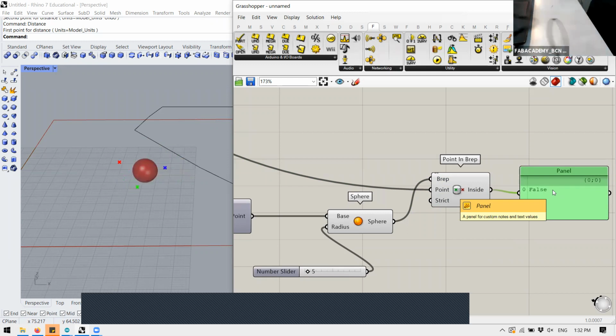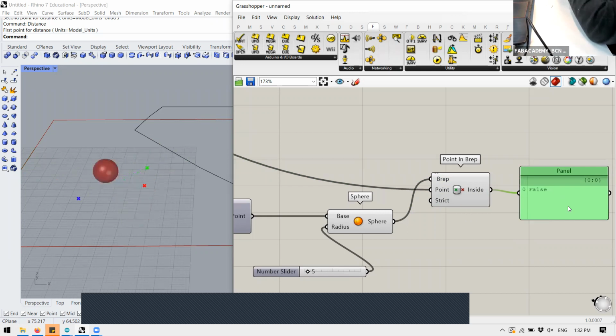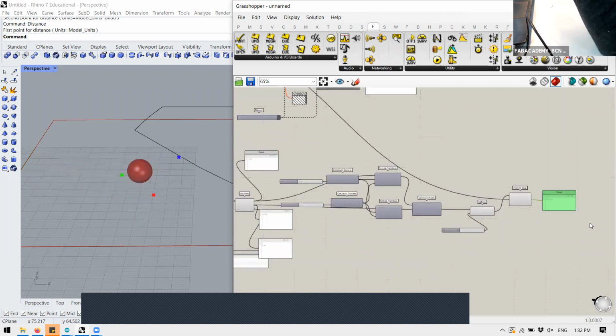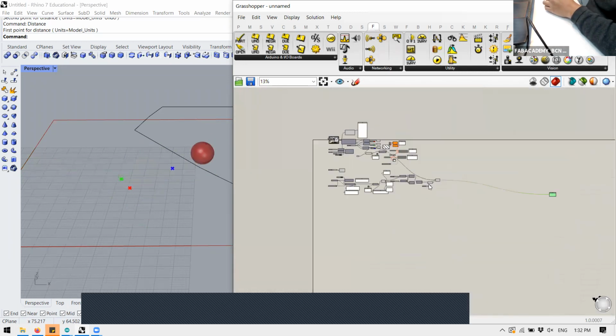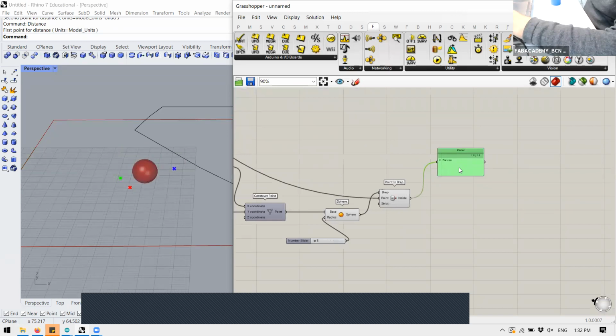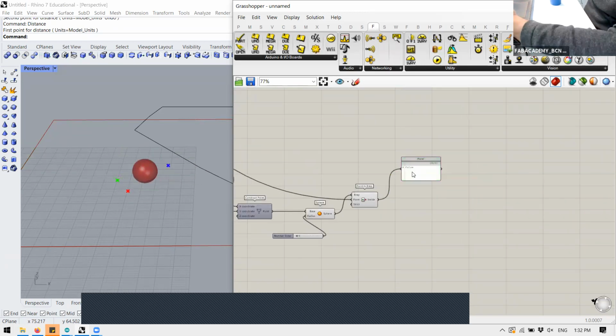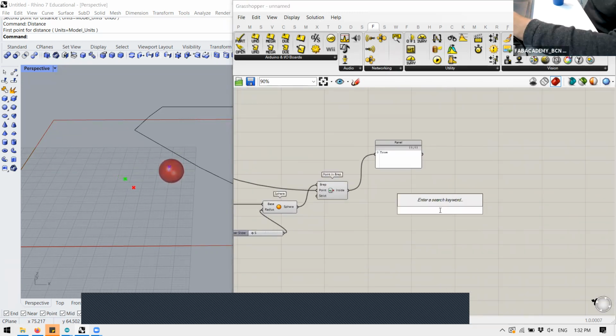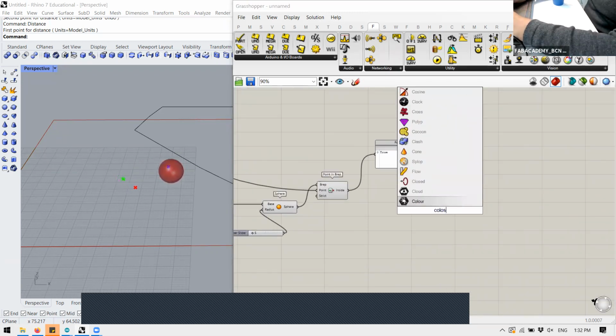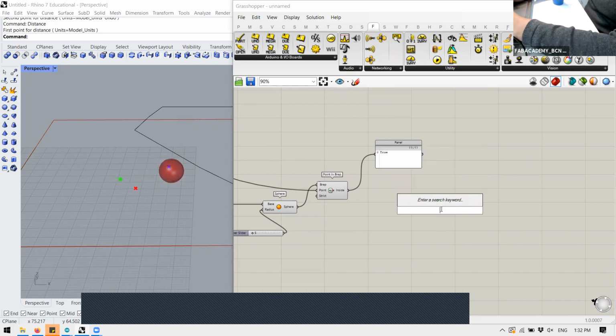Actually, do you want to try to catch my cup? Yes. And this is just, for example, what we can do if we want to visualize this as more than a true or false. We can even change the color of the sphere. Exactly. Color, custom preview.